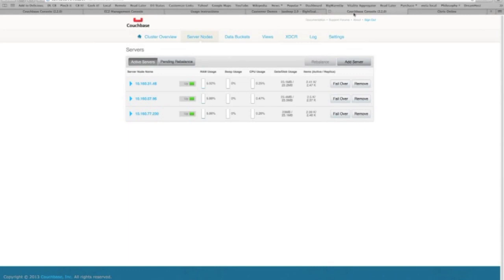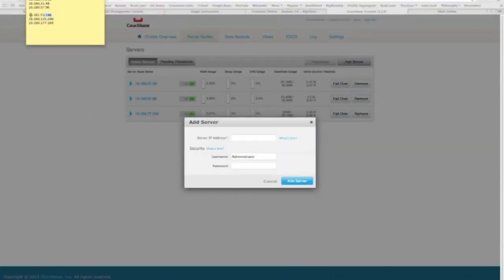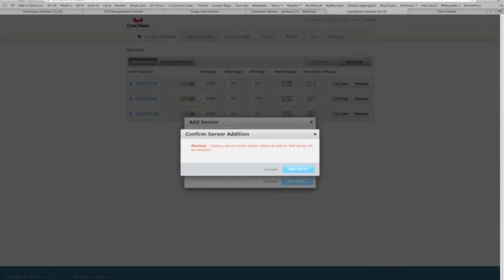So here's a cluster on Amazon, and I have a number of servers. What I'm going to do is add more servers to this cluster. I have 3 right now, and I'm going to add 3 nodes to that cluster. I've already configured these. We use a little RightScale just for our demos because we can spin up a whole bunch of Couchbase servers really easy.